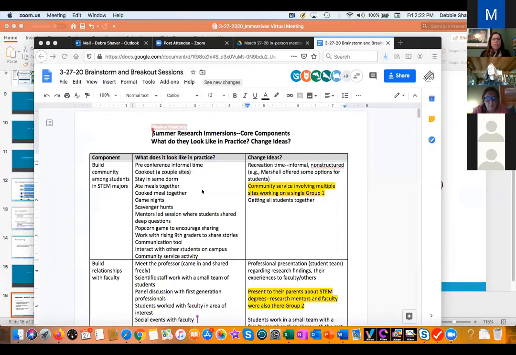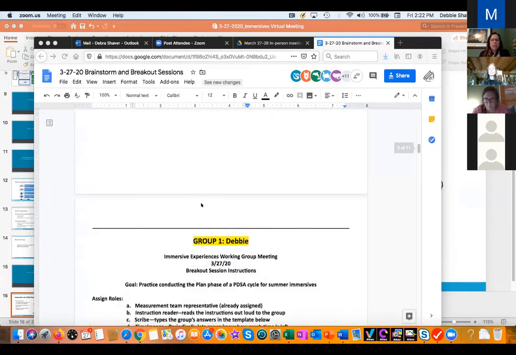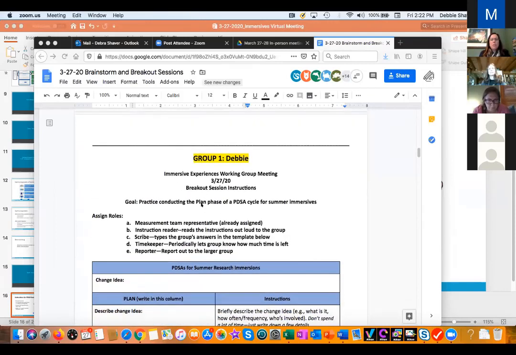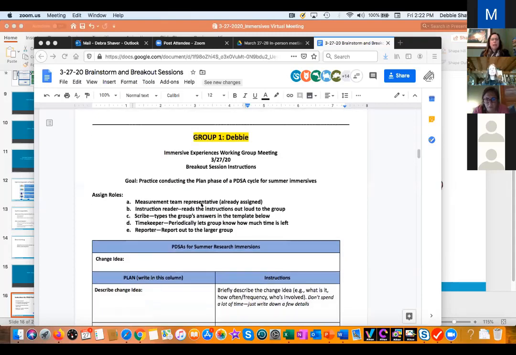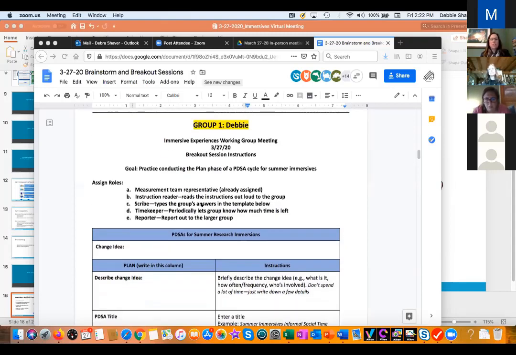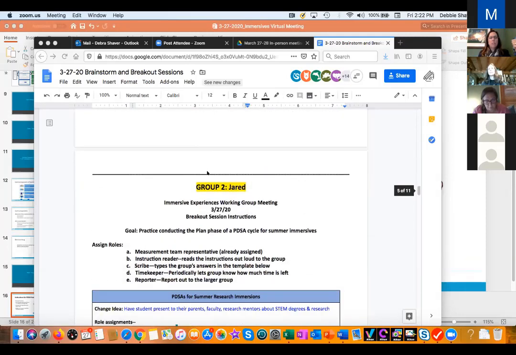All right, so here's the document. This is the brainstorm we just did. I'm scrolling down. Your instructions are to follow that first part. There's a template for each group. The instructions are exactly the same, but we're all going to be working in the same document. I'm going to take group 1. If I'm in your group, then we're going to do the change idea for group 1. And then if I scroll down, I will get to group 2. That'll be Jared's group.